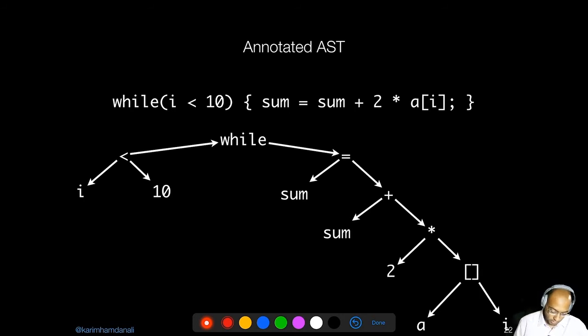And it's basically the same tree, but on top of the current information that you see there, we annotate the abstract syntax tree with information like type information. So here, for example, I can say that i is going to be of type int, and 10 I'm going to deal with as an int. A is an integer array, so whatever you get from that array access is going to be an integer. And 2 is going to be an integer, and then that multiplication is going to be an integer, and then this summation is going to be an integer, and then this assignment is going to be an integer assignment.